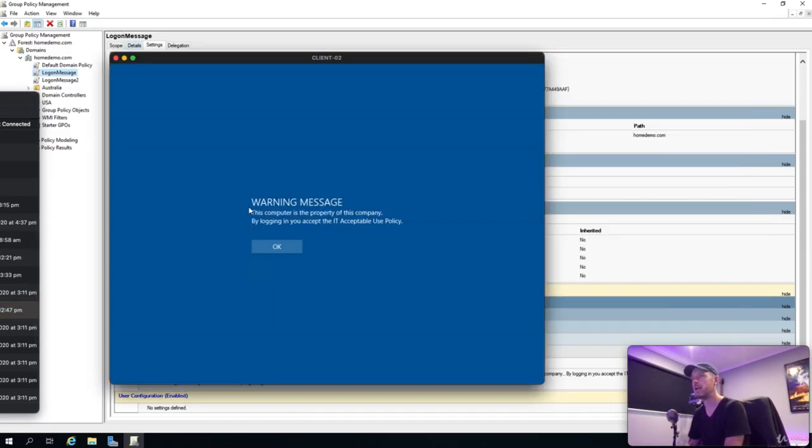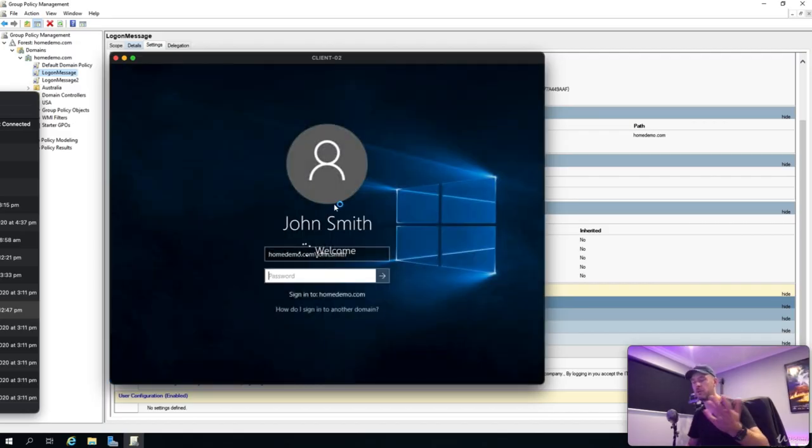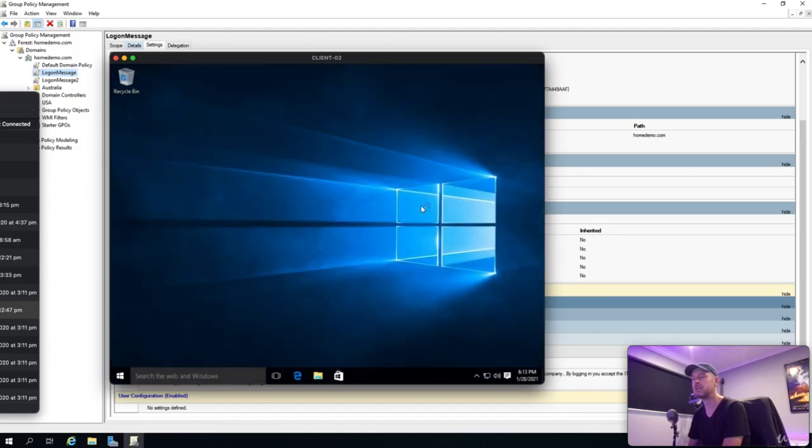It's come up with that warning message. This computer is the property of this company. By logging in, you accept the IT acceptable use policy. Okay. And then John Smith itself logs into that PC. There you go. That's exactly how it works.